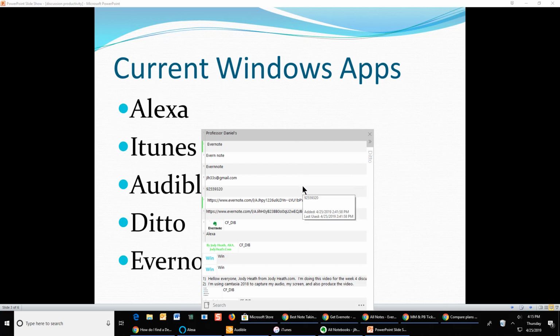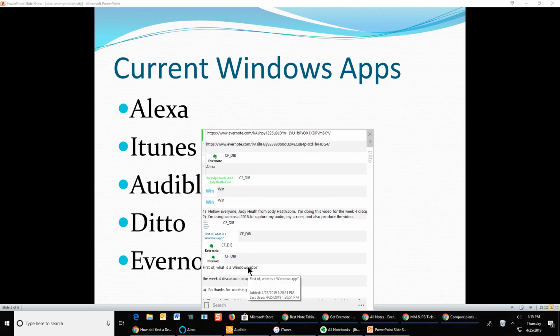Ditto will keep a record of everything that you copy or Control C, and I can go anywhere on my computer, and wherever I put my cursor, I can click on one of these items and paste it into the blank. I can search for things I copied, and it's really convenient to have. If you need to insert it somewhere later, you just put your cursor where you want it, and open Ditto.